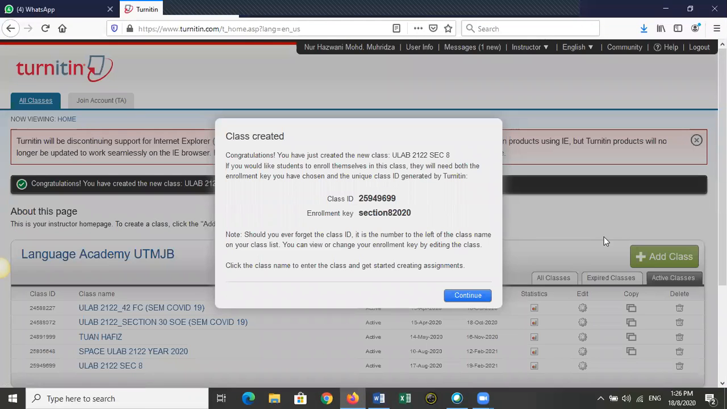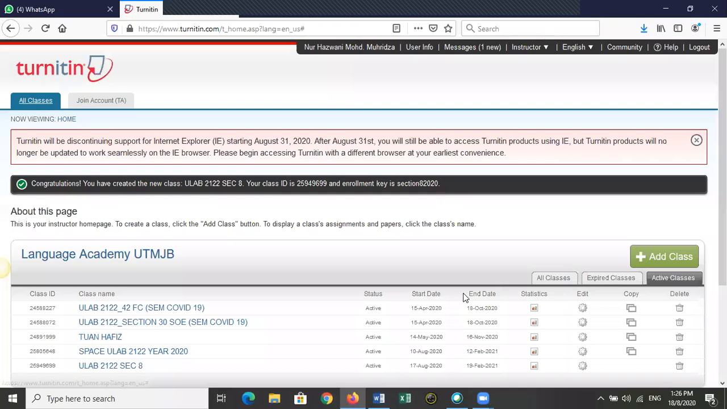So now your class has been created, and this is what you want to share with your students: the class ID and the enrollment key, for them to be able to log in and access your class or the assignment that you have created. So you have to provide this for your students. Then once you're done, you click on continue.